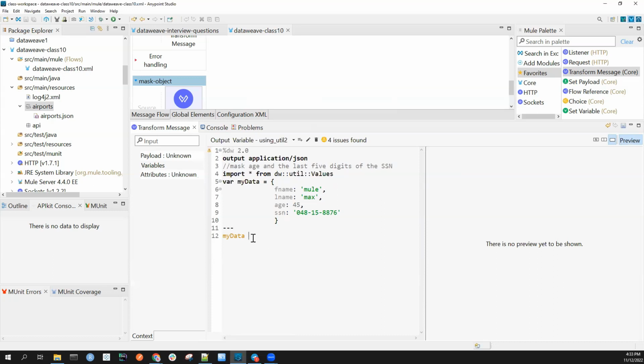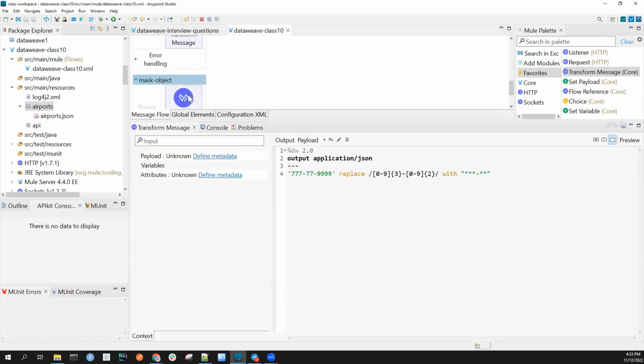So now we have imported the mask function. So here, mask age with this. Running. No, I'll go here and come back here.